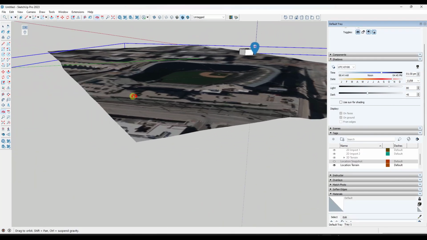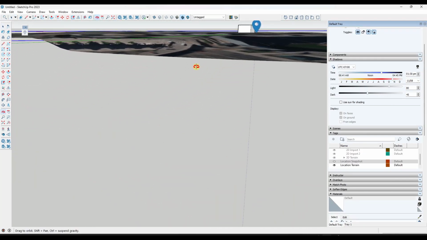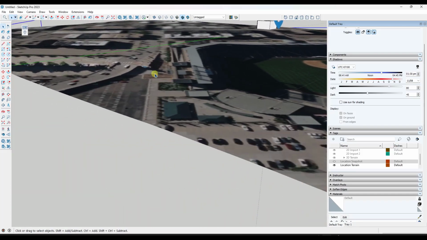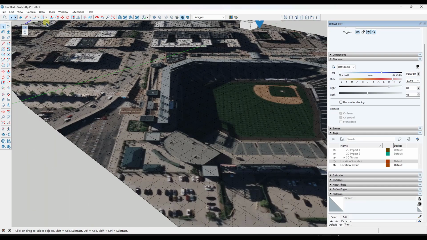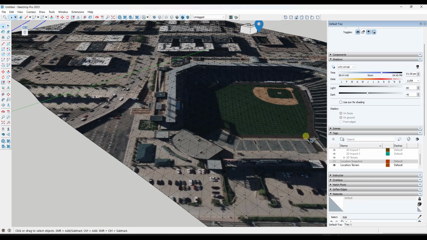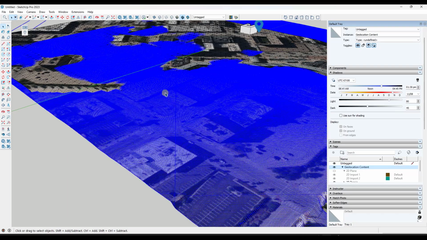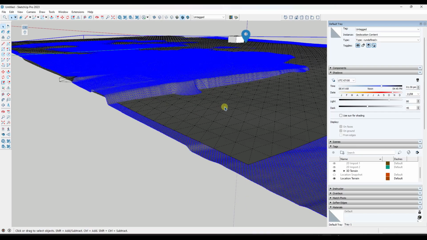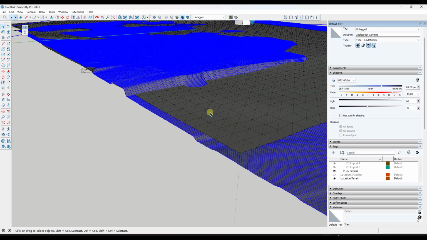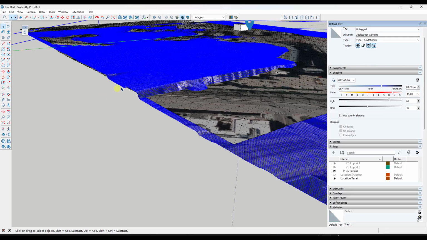And so that old data came in a lot faster, but it does appear to be less detailed. If I look at the hidden geometry in here, notice how this mesh is significantly less dense than the new mesh. Now there's pluses and minuses to that, right? Because if I toggle my location terrain back on right here, it does look like the new terrain data is a lot more detailed than the old terrain data. So that's a definite plus in the sense that you're getting more information on your terrain import.